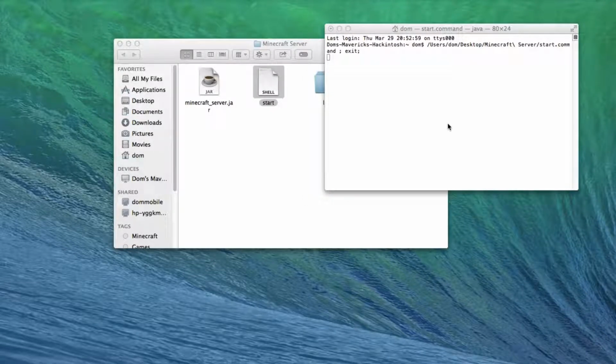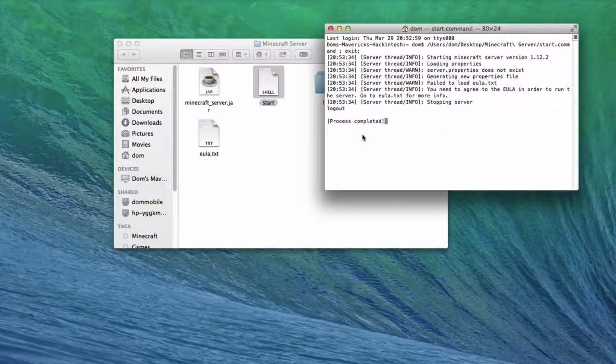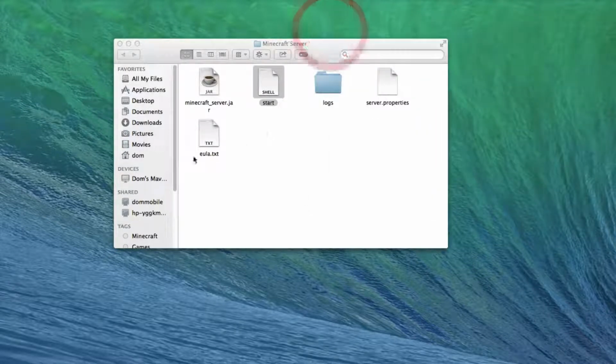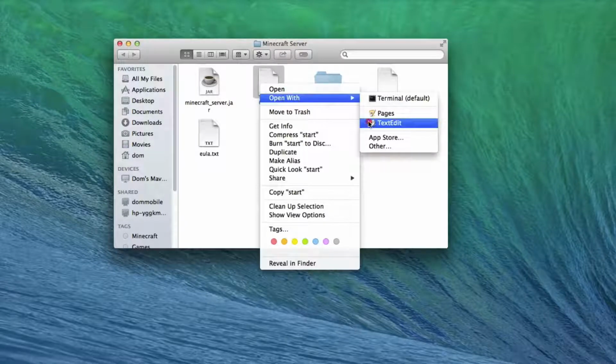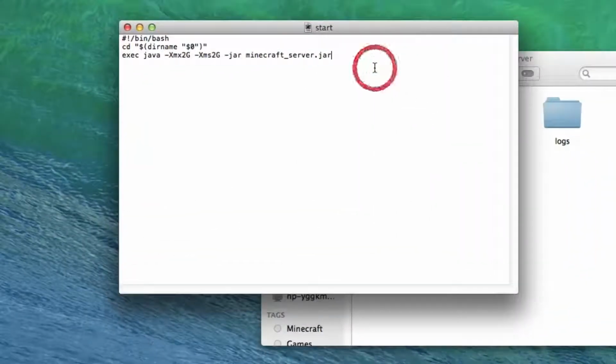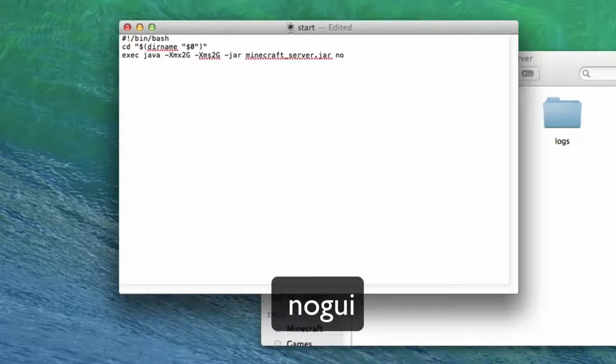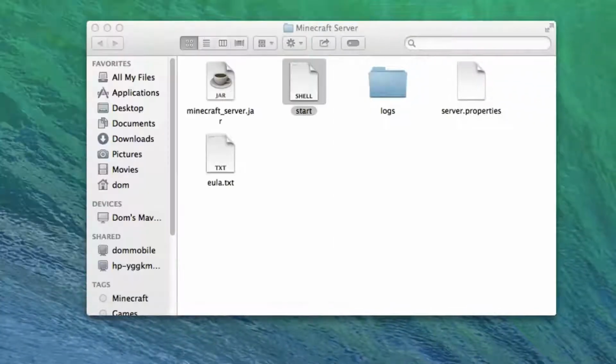And another window will pop up, and just because this is redundant, we're going to get rid of the second window that shows up through a command line in the start.command file. And it did not open, it just stopped the server because we need to accept the EULA. But before we do that, I'm going to go ahead and right click and open this with TextEdit, and we're going to add space nogui. This will basically disable that second window that we have.